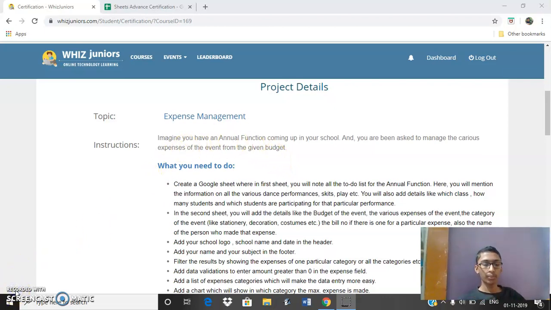So, the topic was expense management. Imagine that you have an annual function coming up in your school and you have been asked to manage the various expenses of the event from the given budget.